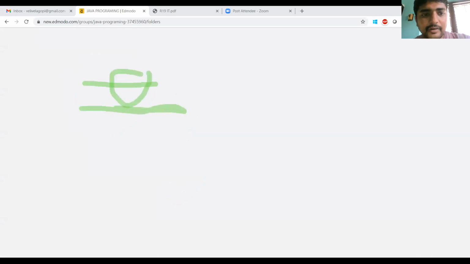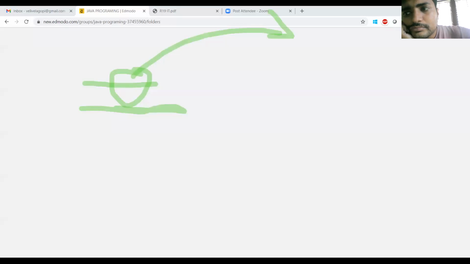Here static is a keyword. If you include the keyword static in the class, then it will be treated as a nested static class. Non-static class means we don't use the static keyword. What is the main purpose of using the keyword static? Many times I have discussed this. Accessing without an object. If you declare the class as static, we don't need any object to access the members of the class.